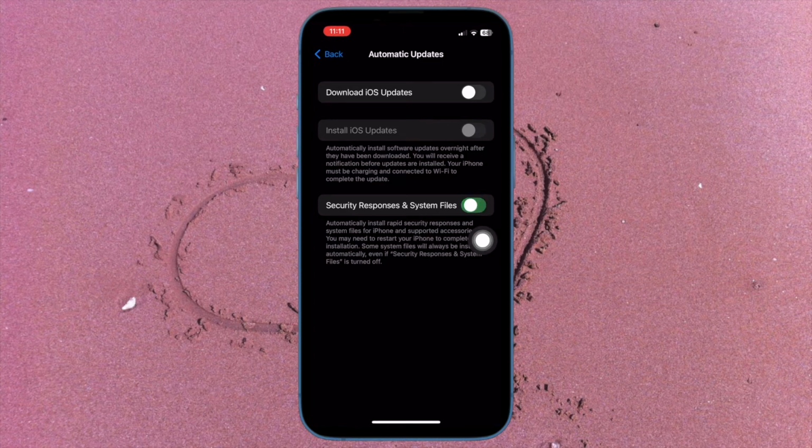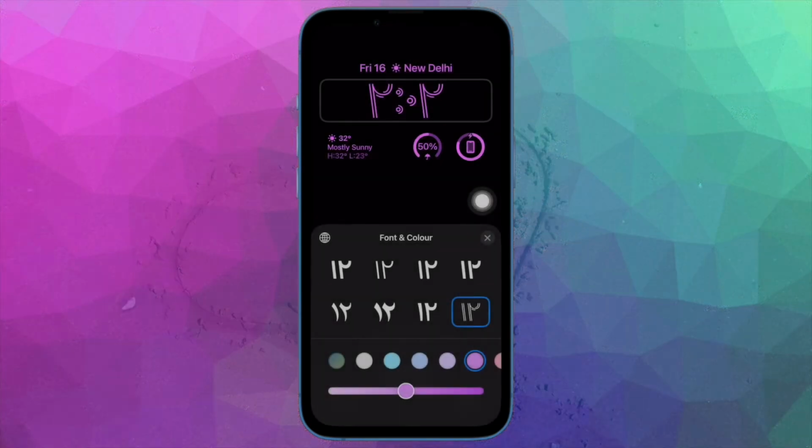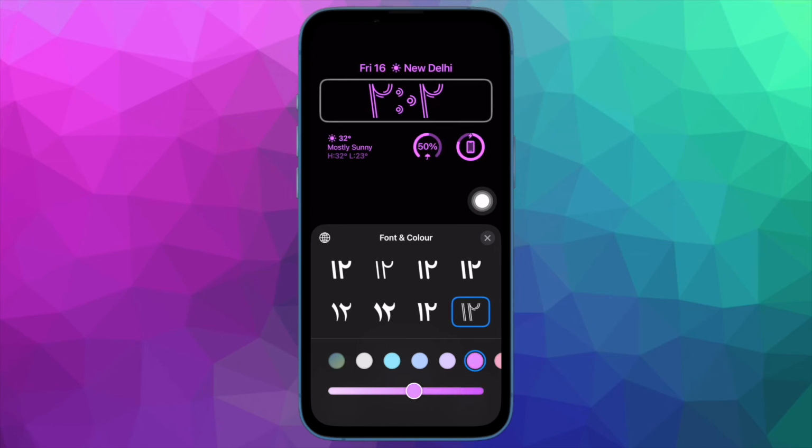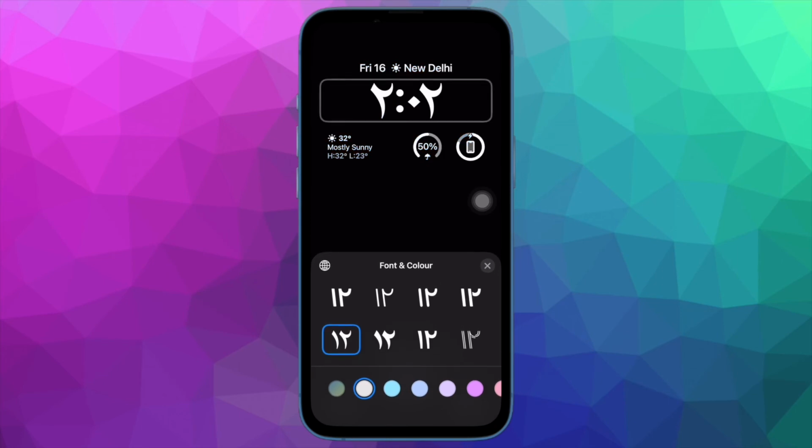It's worth pointing out that RSR requires you to restart your iPhone in order to update the security of the device and the supported accessories. Note that System Files will always be installed automatically even if you have disabled the Security Responses and System Files on your iOS device. And that's pretty much it.